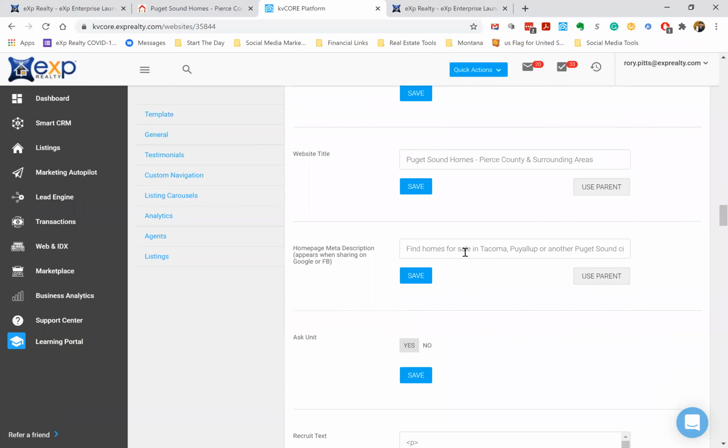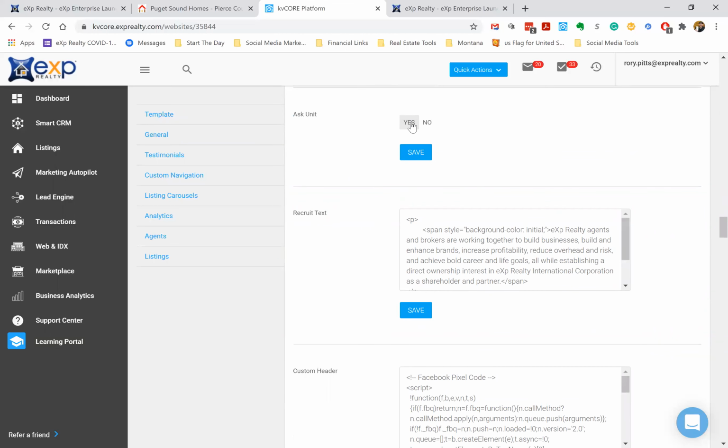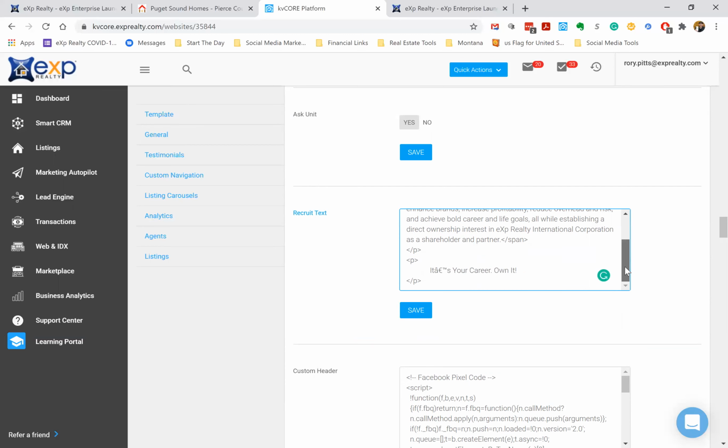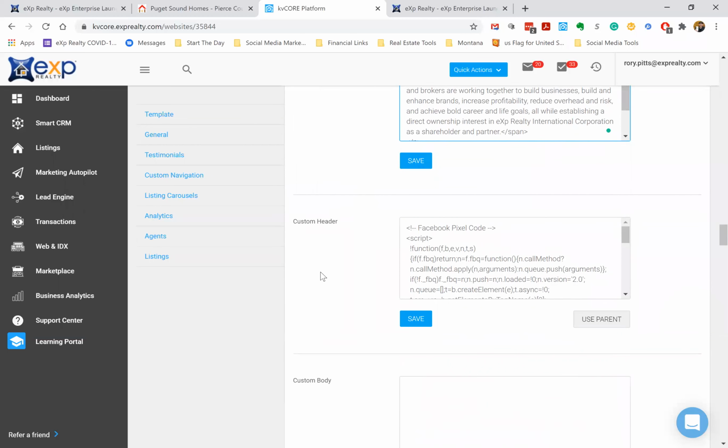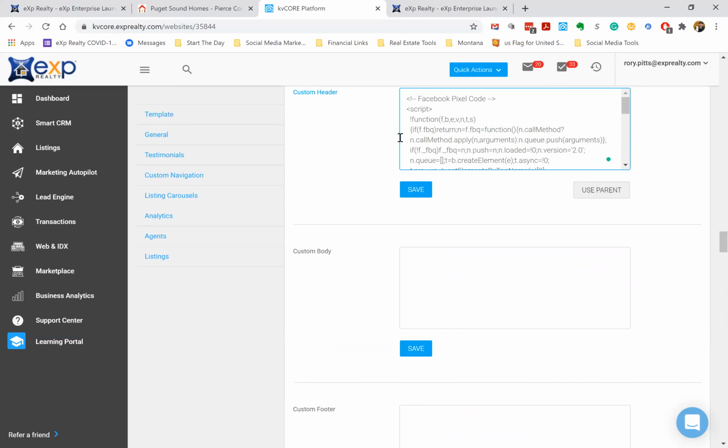Find homes for sale in Tacoma. So our homepage meta description is find homes for sale in Tacoma, Puyallup, or other Puget Sound area places. Ask unit, yes. And some of these I don't know what they mean. I just know that these are the settings that I was told a long time ago to have set up. Recruit text, I think this is automatically put in here, so I don't think that's something I did. Custom header, I think I put in this pixel code a long time ago, but I haven't done anything else with that. So if you don't have a pixel code, that's fine. Don't worry about it. But that's what we got set up there.